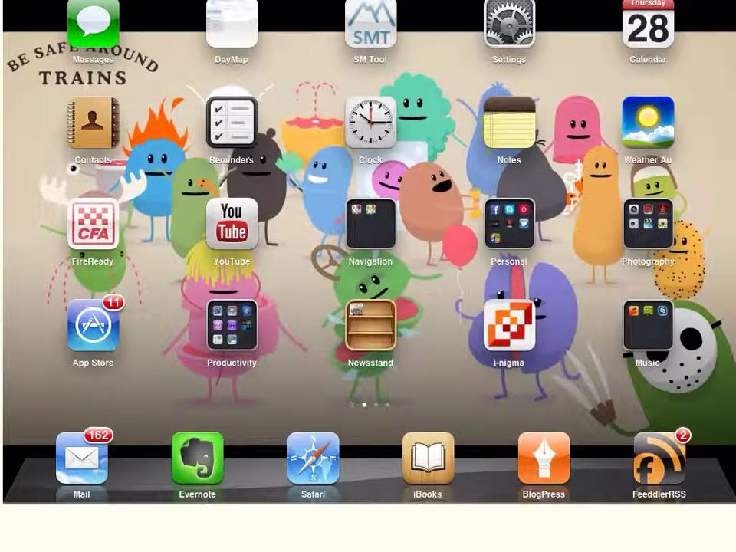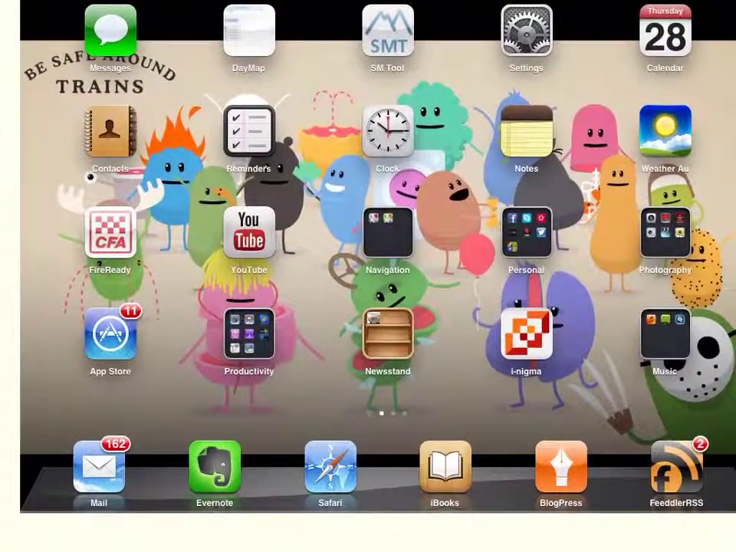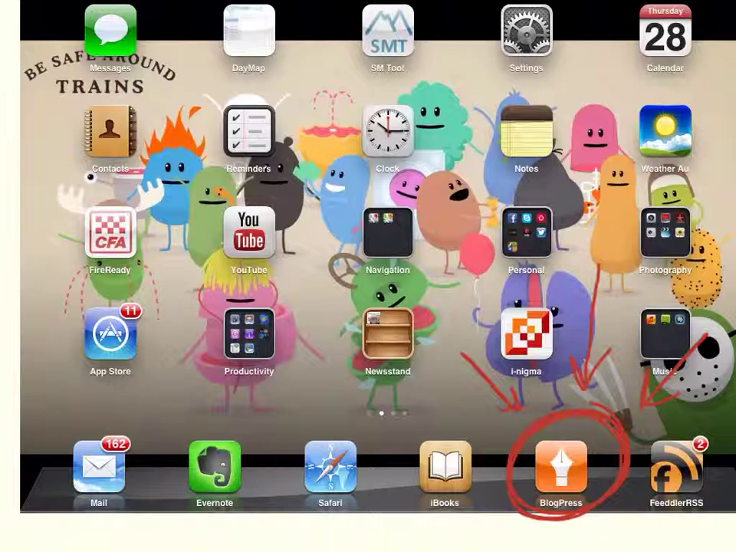So at this point you should have set up your Dropbox account, your Blogger account, and you should have also signed into BlogPress and set up the YouTube account as well. So this is all going to be about how you post to your blog. Just a reminder that we are using an app called BlogPress to do this.